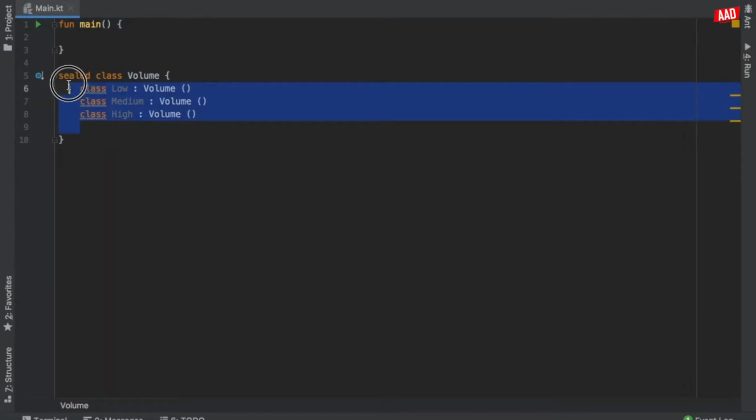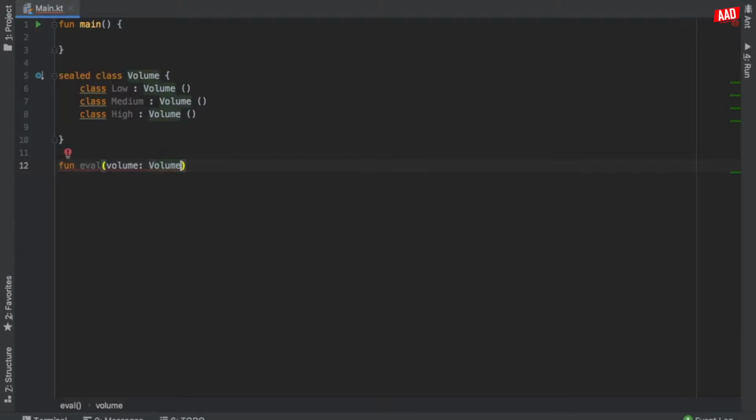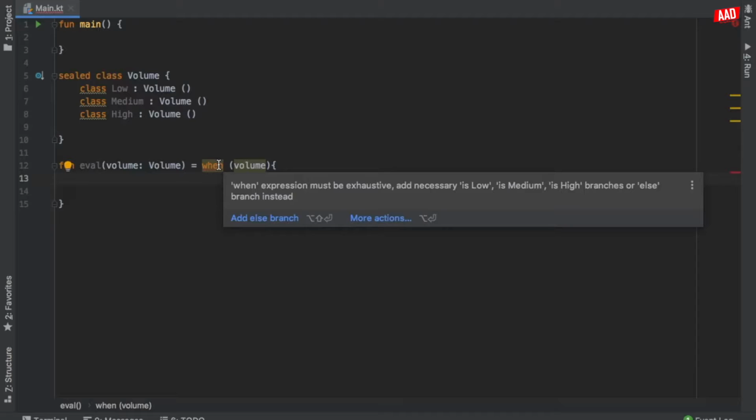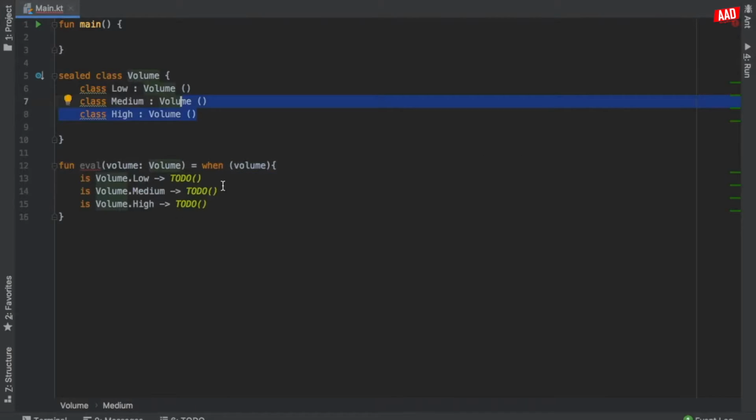As you can see, it holds 3 states of being for our speakers, and that's all it has to do at the moment. Then we're going to create a function called eval, which stands for evaluation. It's going to take volume of type Volume as an argument, and that's going to equal a when statement, which will take volume inside that. We will create a block right after that. Inside here, it's going to tell us that we need to add the options that we gave in the sealed class, which means if we go to more actions, you'll see it says add remaining branches. This will list all the possible options that we described in the sealed class.